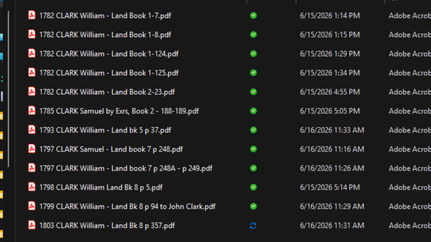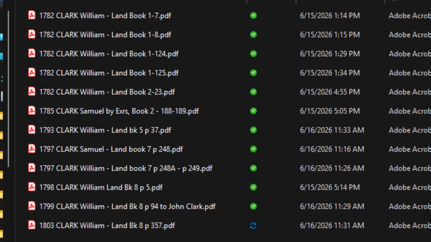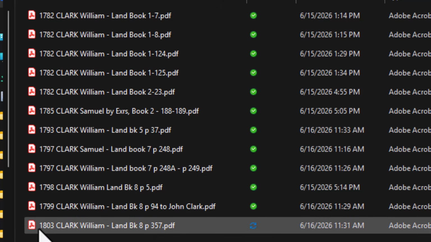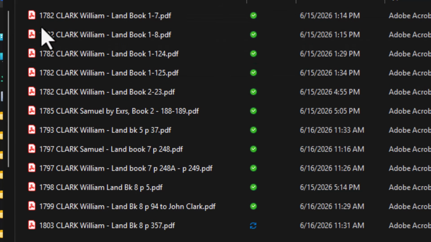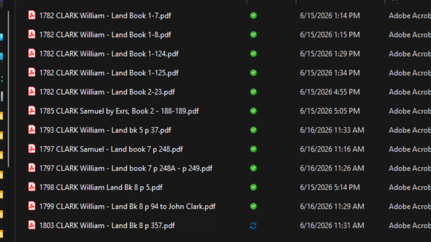I am breaking from my normal tradition. Normally I would start with the surname, then the first name, and then a little bit about it. So in this case, it's just land record and where I found it, book 8, 357. And I will go back later and put more detail in here. But this time I'm starting with the date because I want these to fall in chronological order as I'm reviewing them.